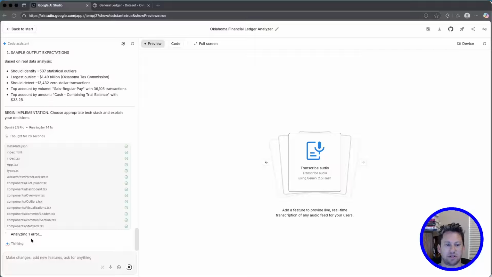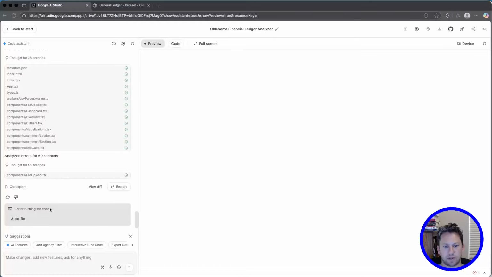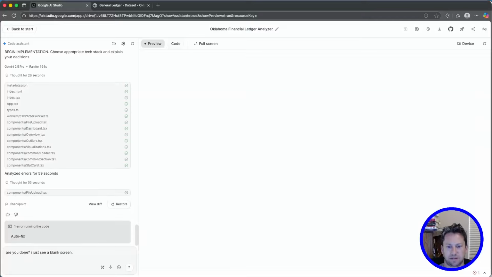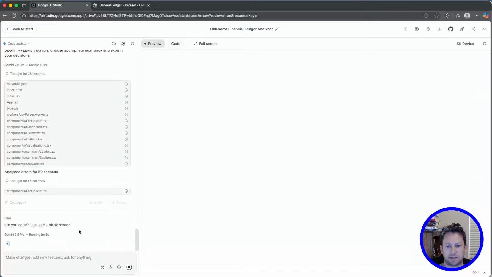I have seen where it goes into an error loop, analyzing an error, fixing it, and then it breaks again, and then it tries to fix the error again. So hopefully that won't happen, but we'll see. All right, so it looks like it's finished, but nothing's showing up. That's not great, but we'll see if we can get it to work. So I'll say, are you done? I just see a blank screen, and see what it says.